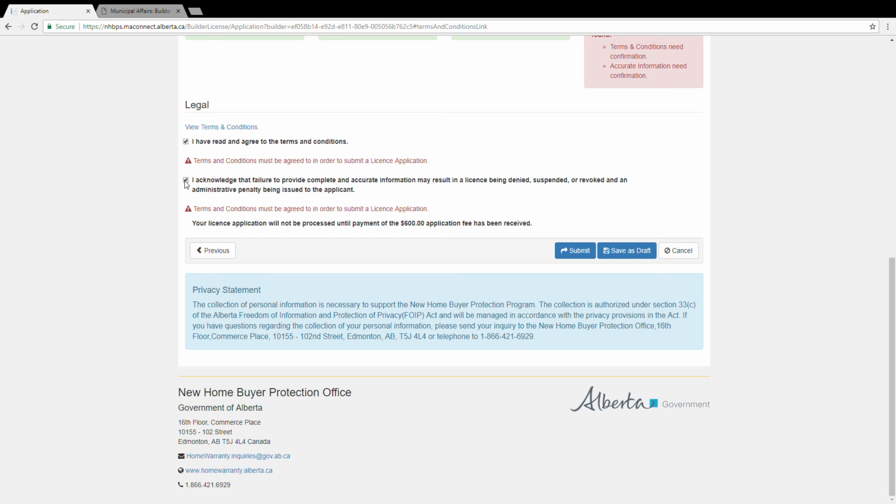I'm going to submit the application now, but if I required more information for my application or the builder profile, or I needed to stop for some other reason, I could actually save the application right now as a draft, save as draft, and then go into the New Home Buyer Protection System later and reopen the application. However, I feel confident that I've answered all of the questions correctly. I updated the builder profile. So I'm going to submit the application.